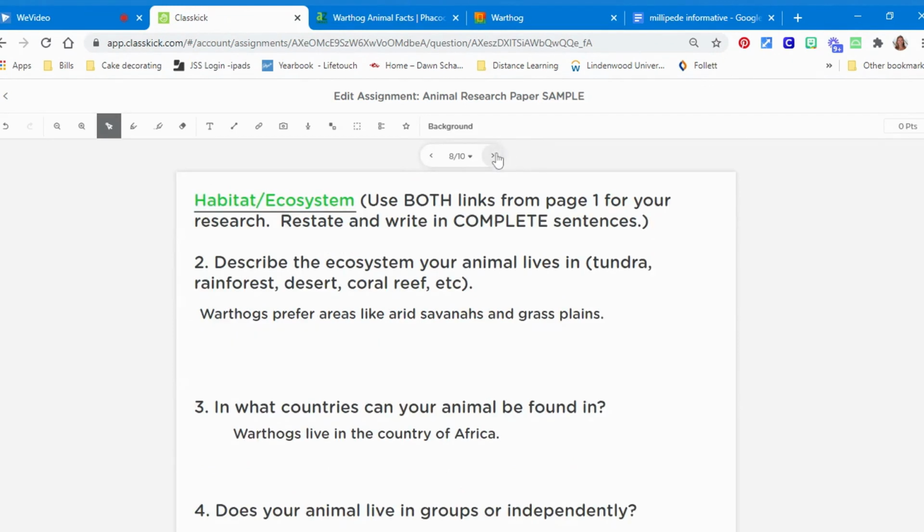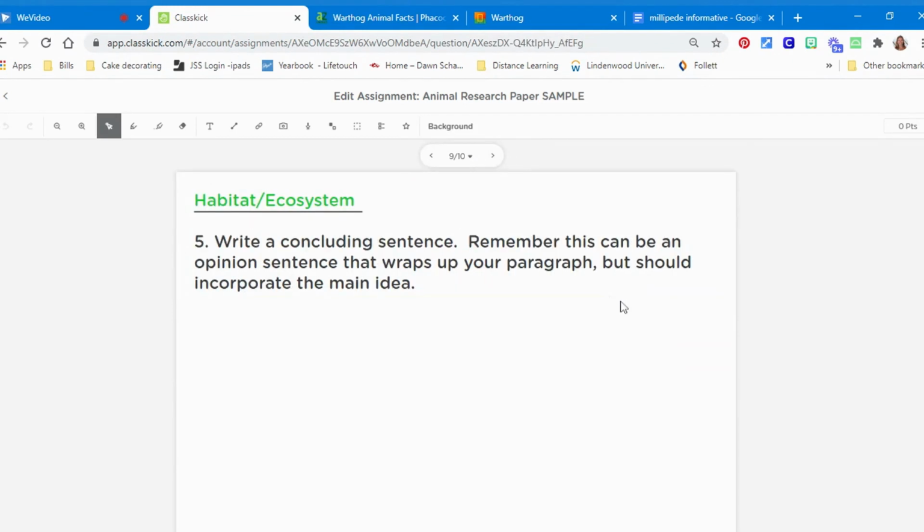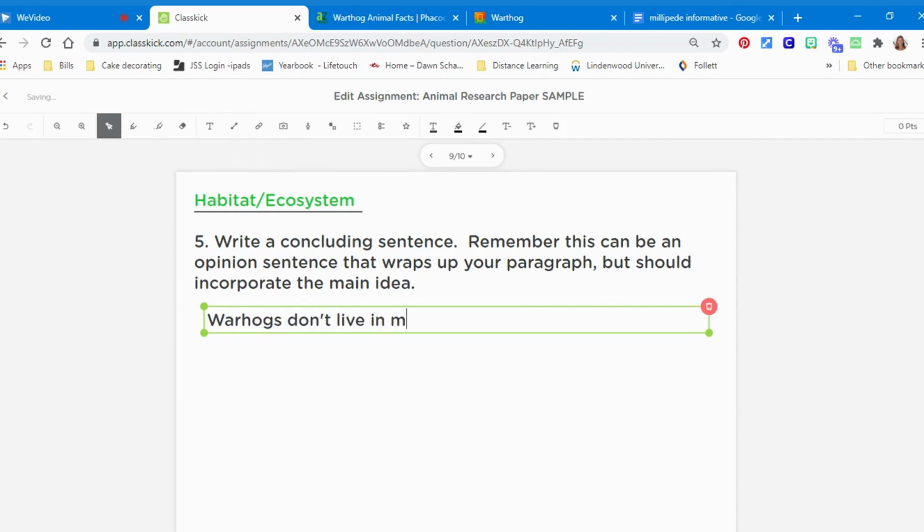So now I'm ready for slide 9. And slide 9 is writing the concluding sentence. And remember, it can be an opinion sentence that wraps up your paragraph, but it should incorporate the main idea. And remember, the main idea is habitat and ecosystem, which is where an animal lives. And so I think I'm going to put, warthogs don't live many places in the world, because they don't. They only live in Africa. But that ties back to me talking about the habitat.